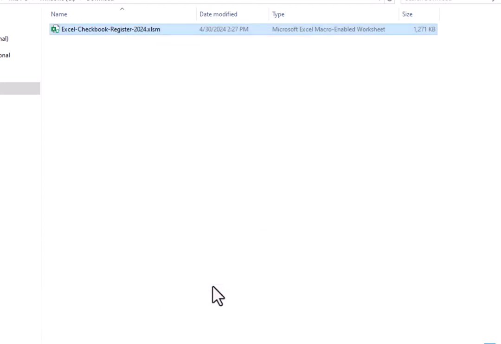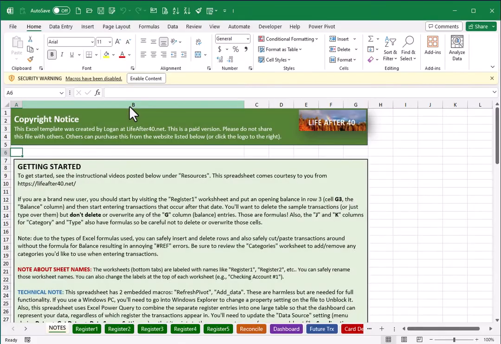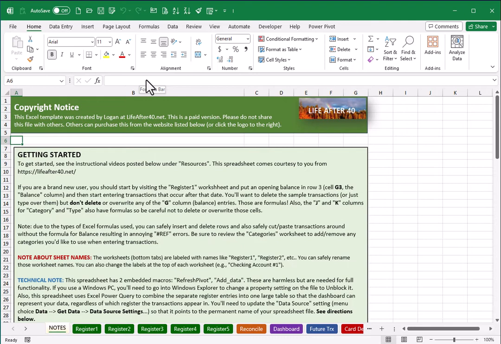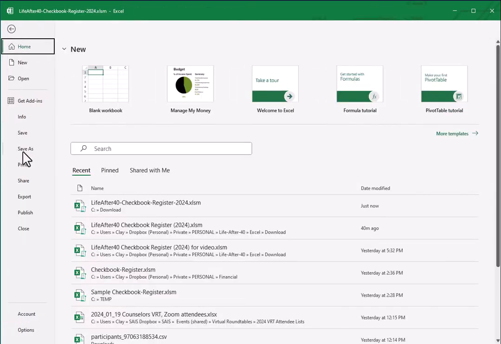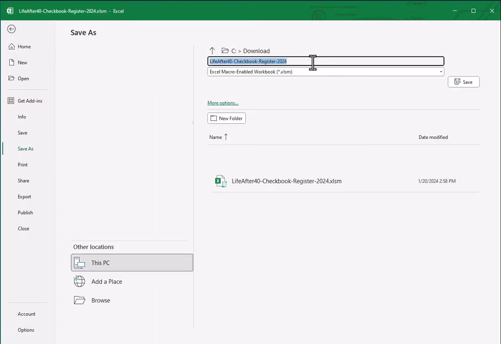The first time you open up the spreadsheet, you'll likely see a security warning because macros are embedded within the spreadsheet, so you want to click on the Enable Content button. Next, I do recommend giving your spreadsheet a permanent name and permanent folder location. So I will go to the File menu and click on Save As, and I'll call my spreadsheet simply My Checkbook and click the Save button.